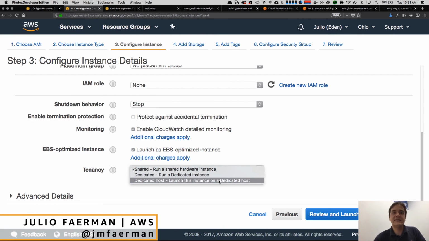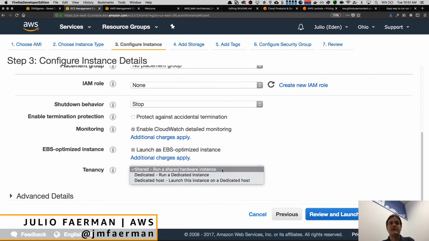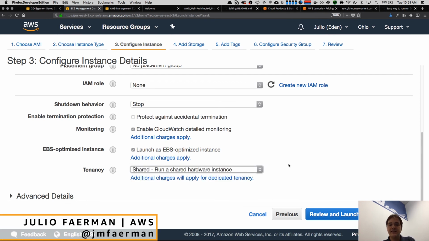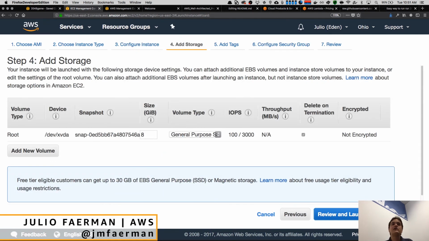A more strict guarantee is dedicated hosts, where you can launch instances selecting in which host it lives exactly. And this may be important for both performance and compliance reasons, so if you have to license software per host and things like this, this may be easier to run in this way. So this is how instance store works.